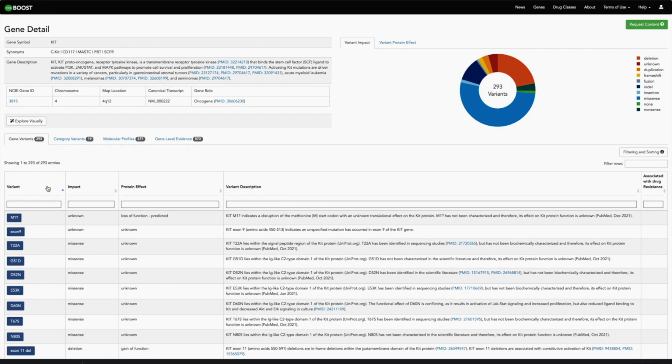So looking at the table below, you'll see in the first column the list of variants, and these are at the protein level. The impact of those variants, so whether they're missense, nonsense, unknown, etc. The protein effect, so the controlled vocabulary within CKB includes gain of function, loss of function, gain of function predicted, loss of function predicted, no effect, no effect predicted, or unknown. And then the next column is the variant description.